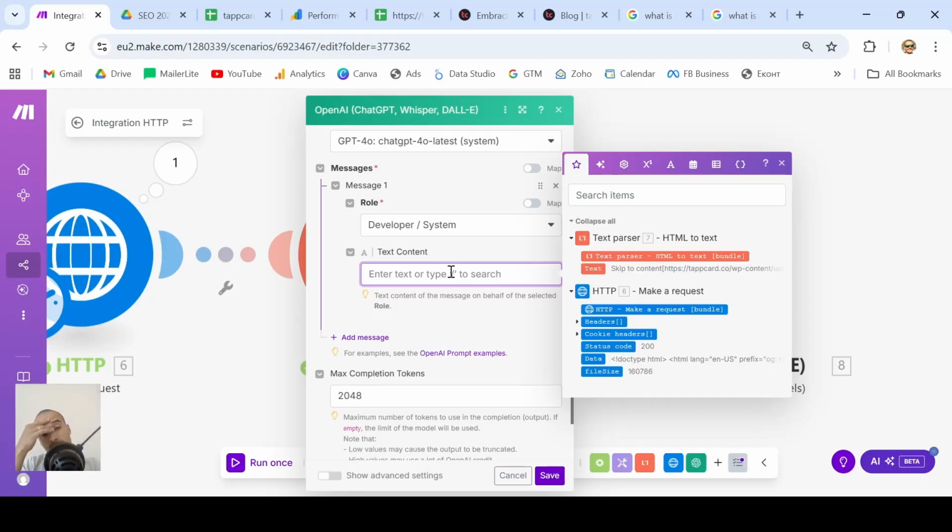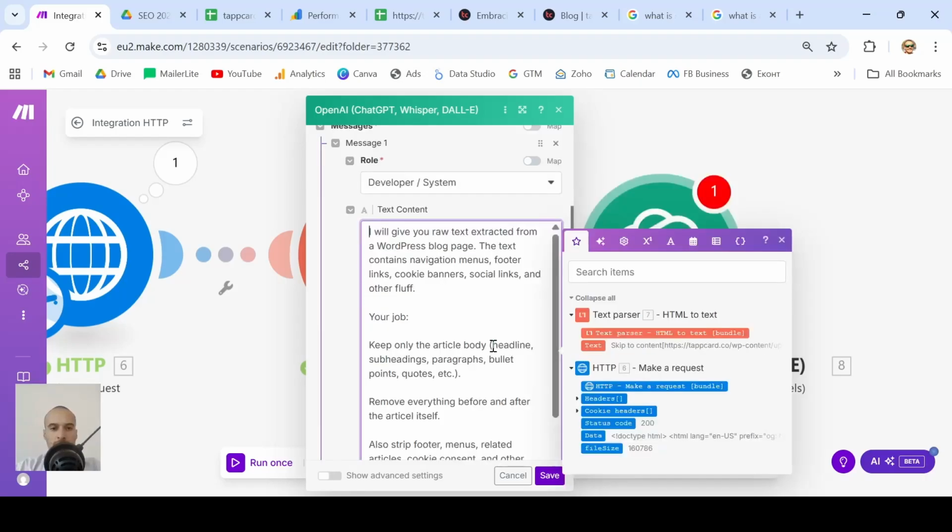What do we want now? We want OpenAI to clean up our text a bit more, so that we are left with the article text itself. And after that, we will ask OpenAI, okay, use this cleaned up article text and create a summary for this article. Now, we can use the following prompt. Let me just find it. So this is the prompt we'll use.